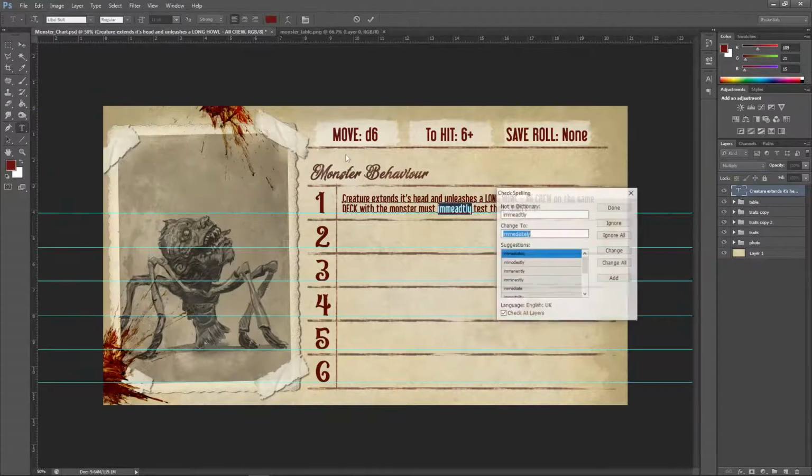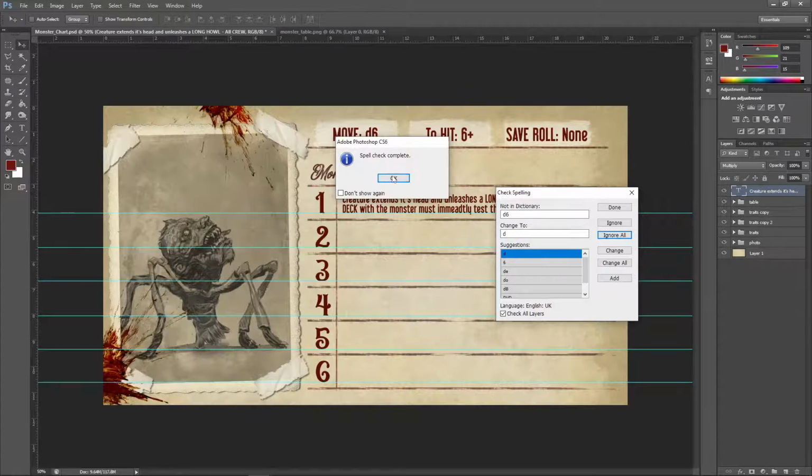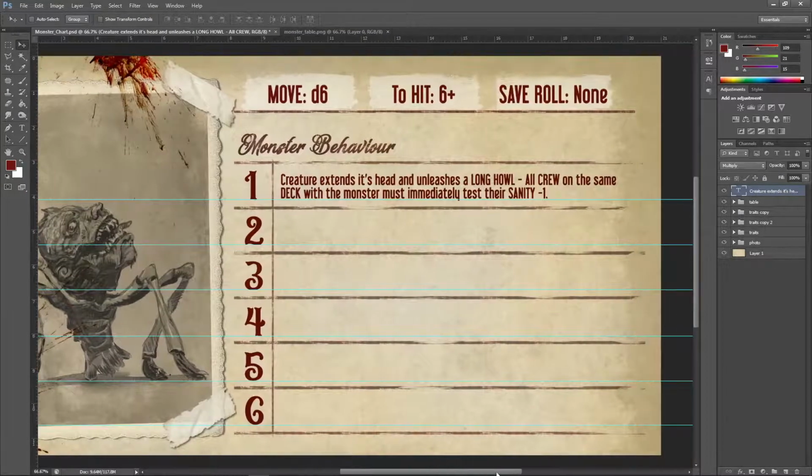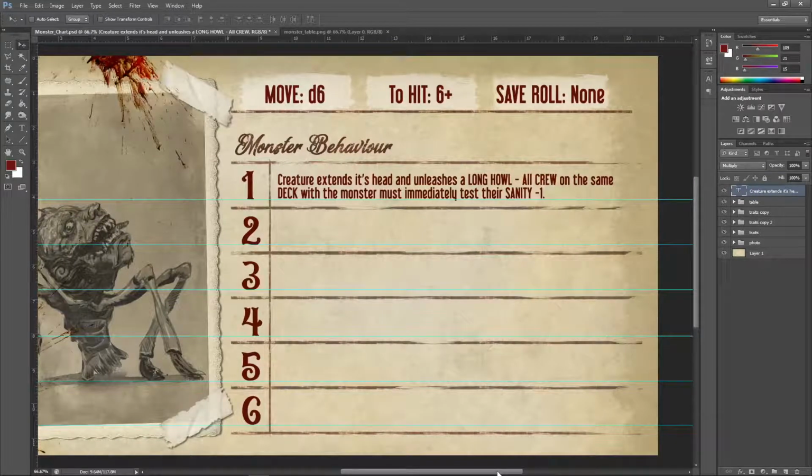Okay, let's check spelling. Change. Ignore all. Alright. Spelling is good. When you're not a native English speaker, you always have to check these spellings. Okay, so that's a long howl. What else does it do?